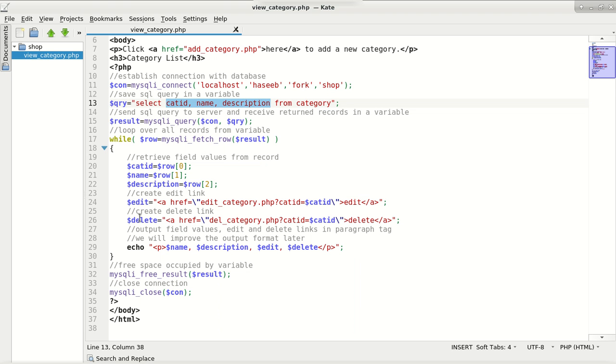Now we will create edit and delete links for each row. The edit link is a href equals to edit category.php. Just like we did manually, we will start a query string, then the category ID variable name equals the field value, .cat ID. This is the same variable as this one, and this word edit will be displayed as a link. Similarly, the delete link will refer to the delete category.php page, and just like edit category, it will pass on the category ID to this page.